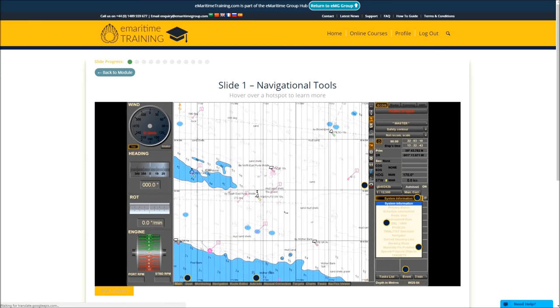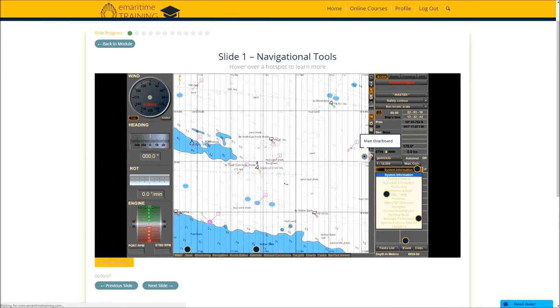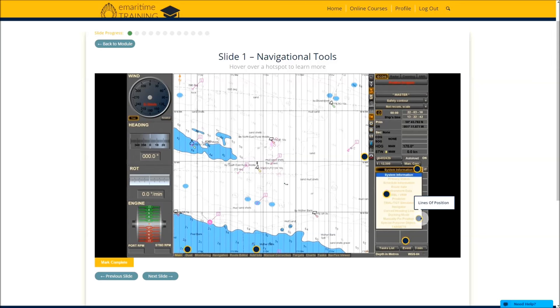Navigational tools, slide 1. Man overboard, navigational tool options, EBLs and VRMs, lines of position, event marker, adding information, and split screen.